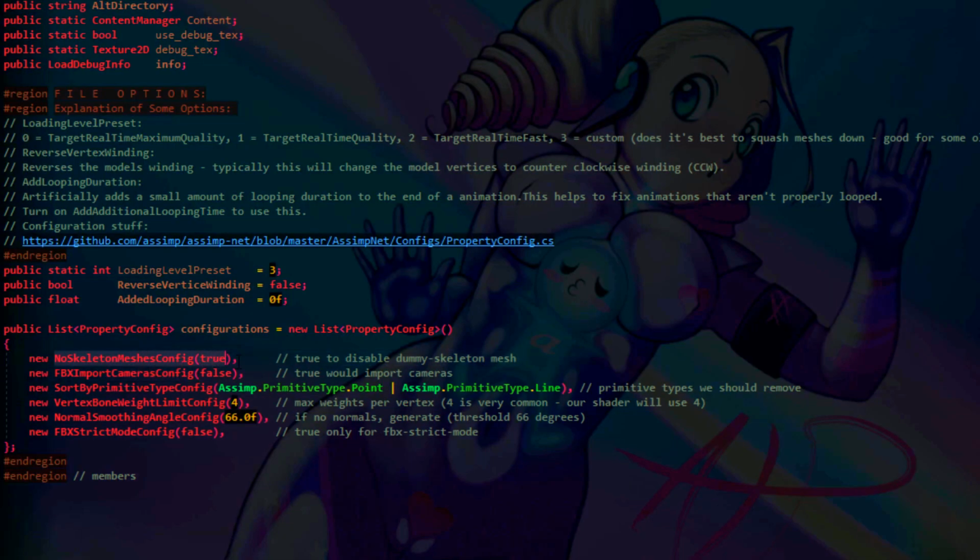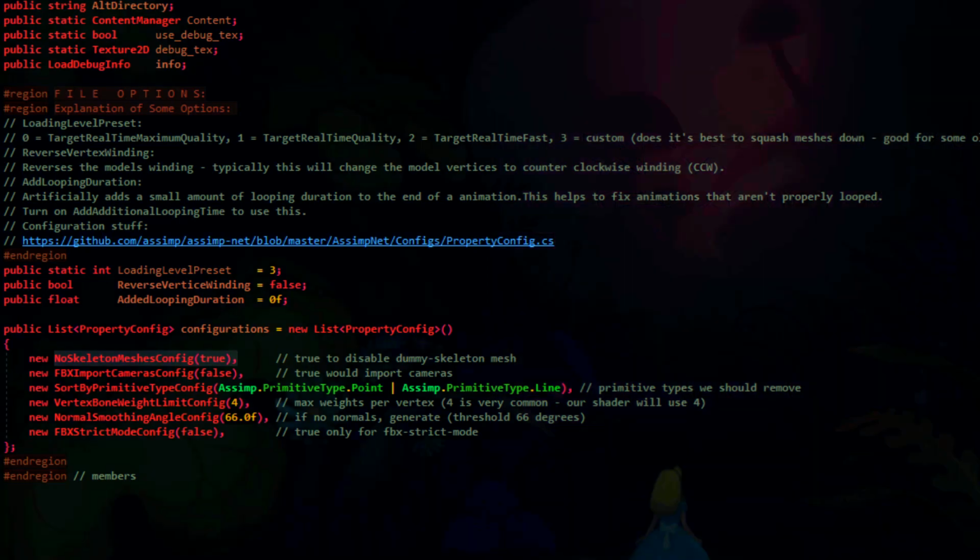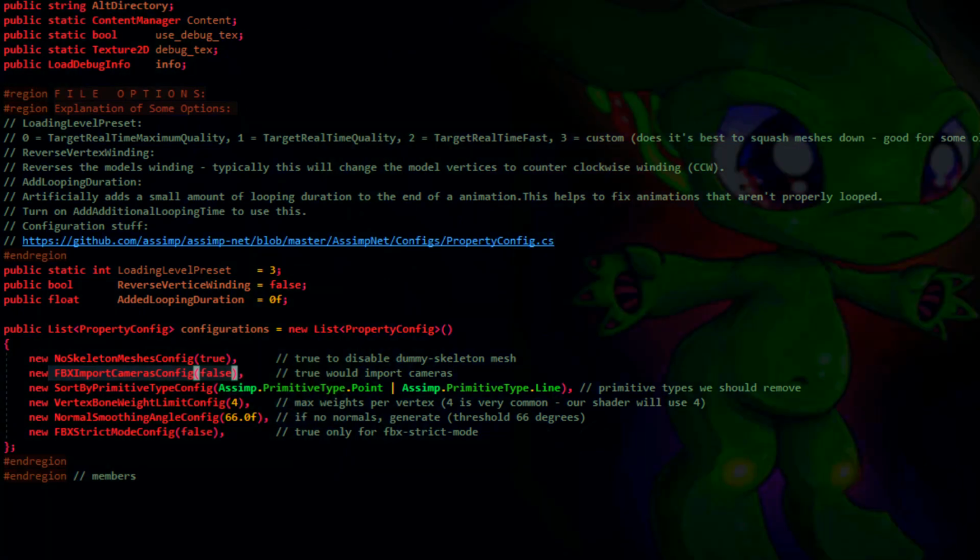We got this no skeleton mesh config set to true. That disables that dummy skeleton that's used, it's sort of a mesh to show the skeleton for viewing purposes, and that's if it's actually in the file. I set the import cameras config to false. We'll just be using our own game cameras.